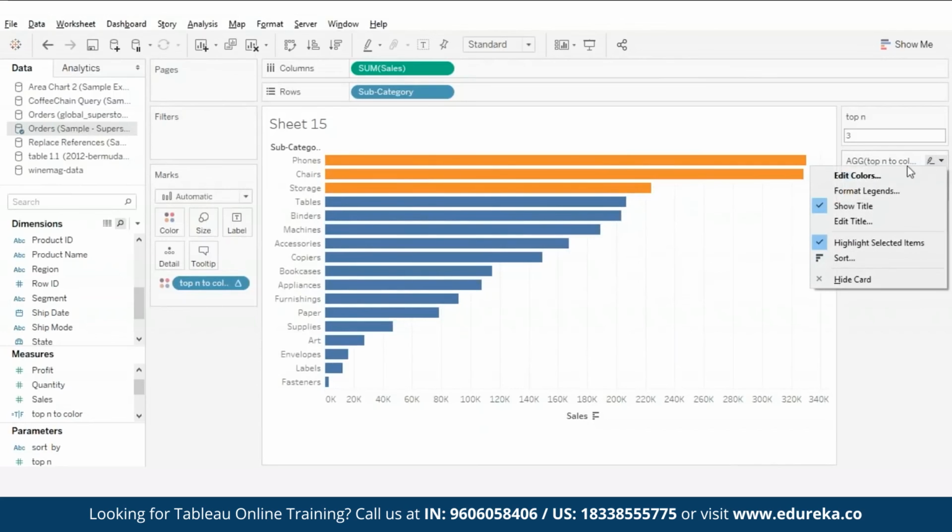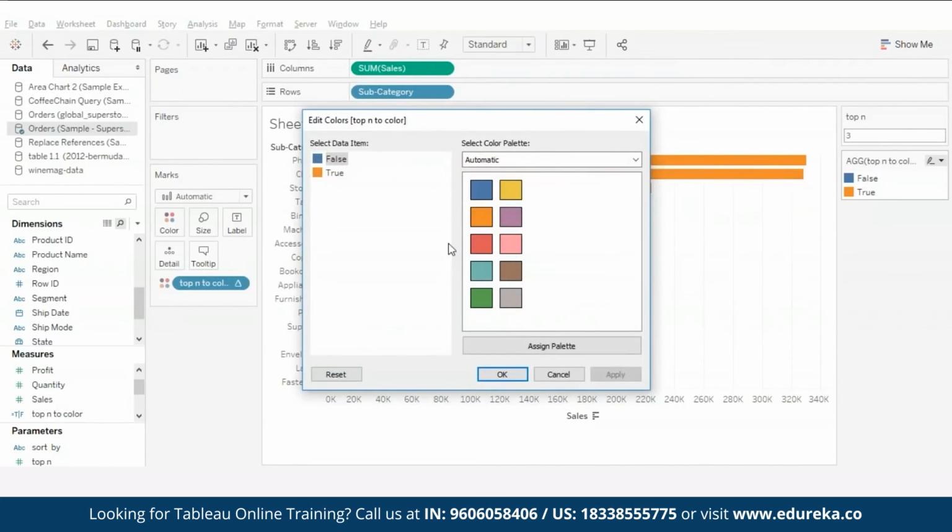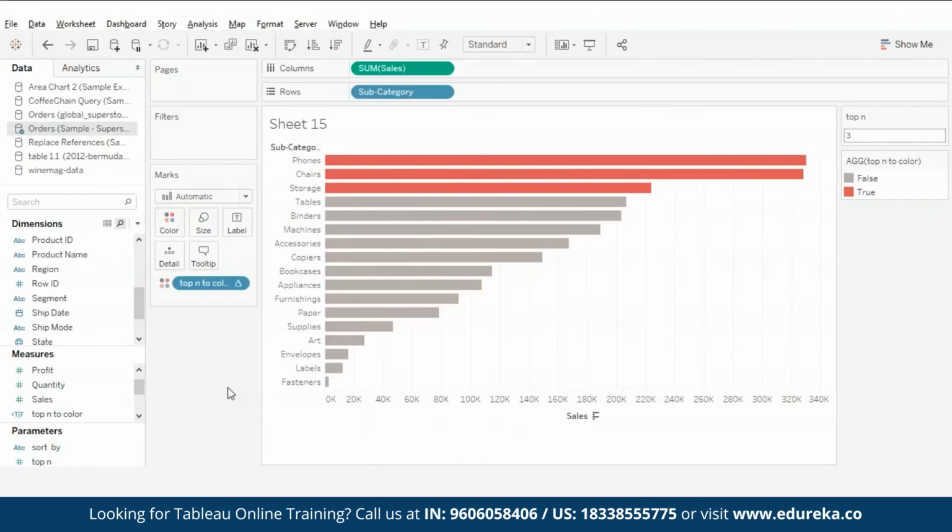Let me first edit the colors to make it more attractive. Let's say I want the grayed out results. So let's select gray for false and red for true. So now the next step is to apply labels to the colored fields.